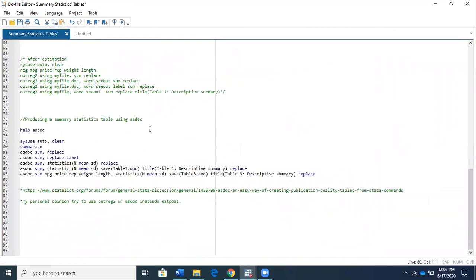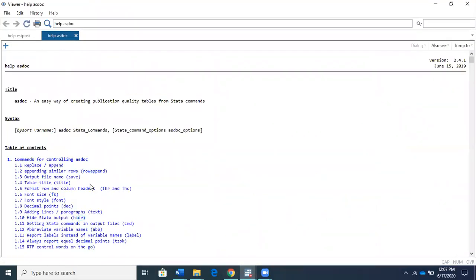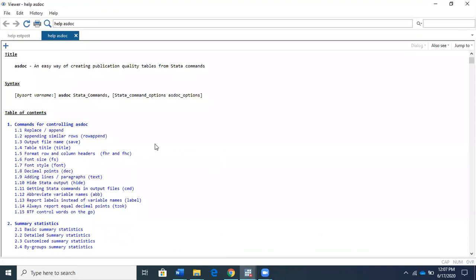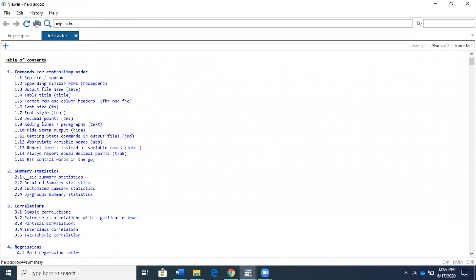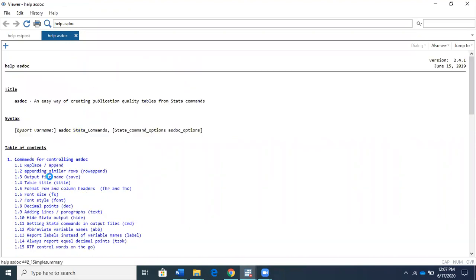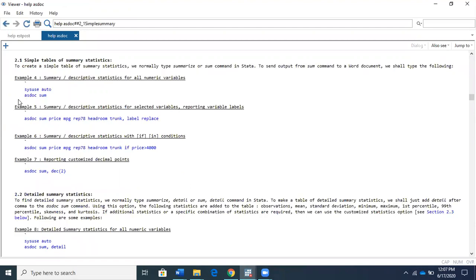Okay. So another way we can produce a summary statistics table is using asdoc. If we use help asdoc, you can get all the information about asdoc over here. So I want to use this basic summary statistics. I can go and see there is a nice example over here. So you can use this example.